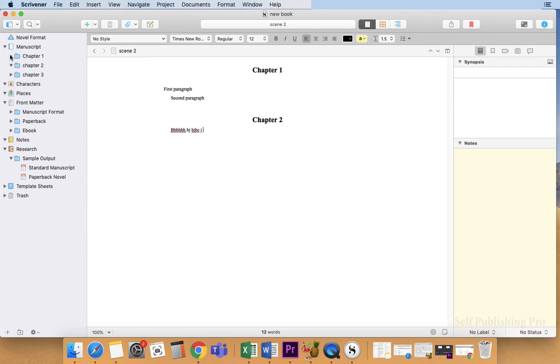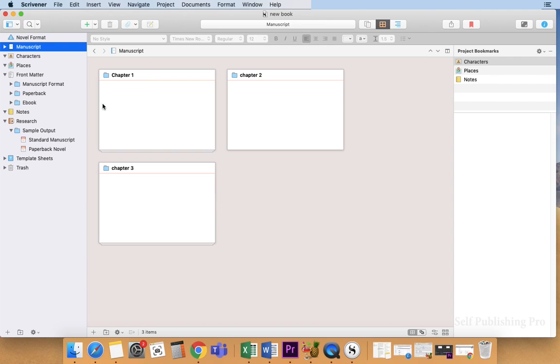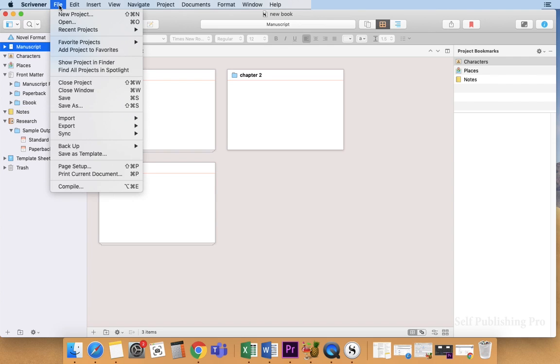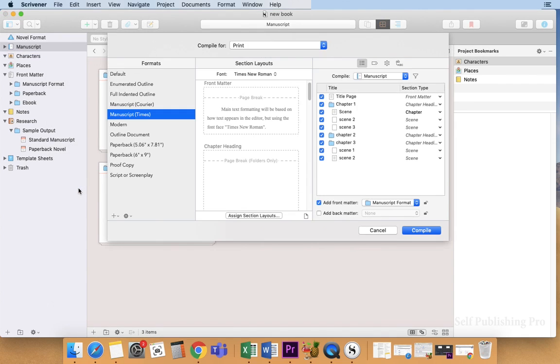To export your final manuscript, you can create various files, such as Word docs, EPUB files, rich text files and so on. Choose the folder you want to export, so all your chapters on the left. Next, go to File, and scroll down to Compile. You can see the chapters that are in the compile list.